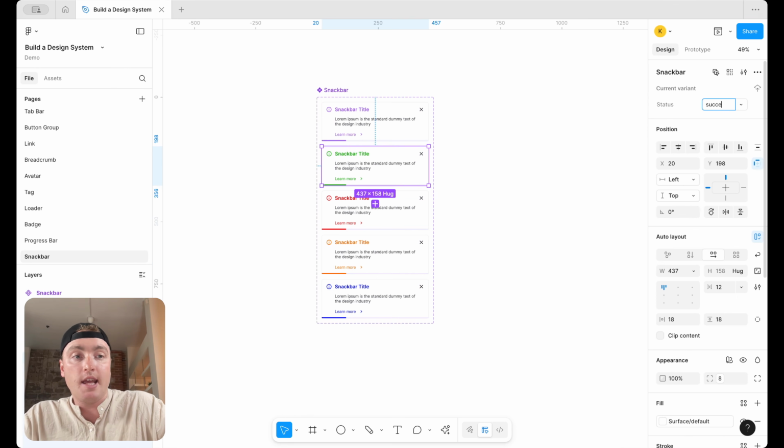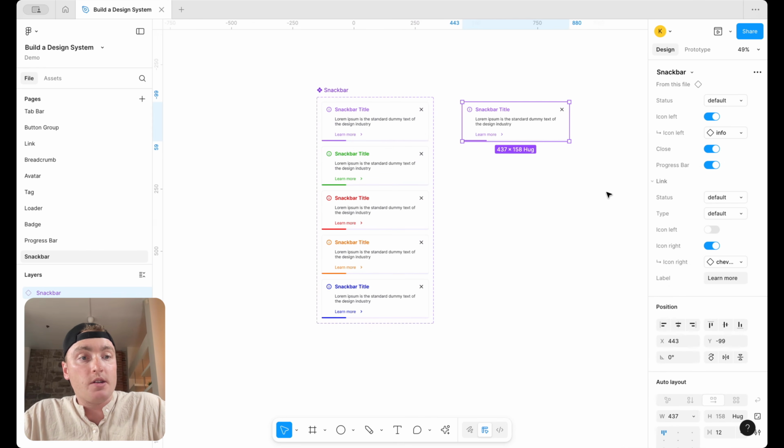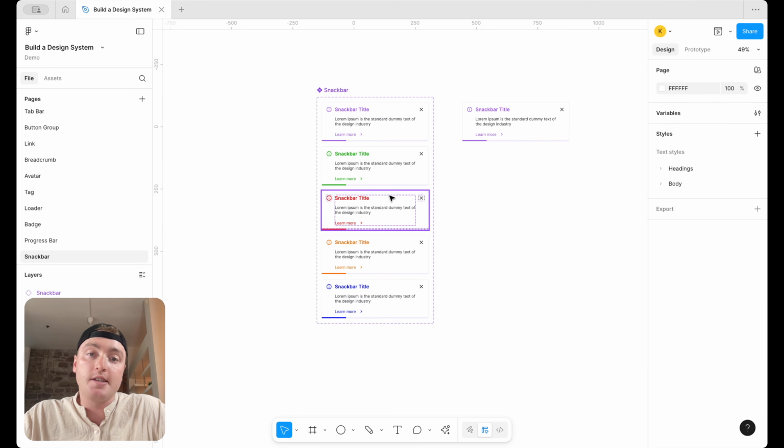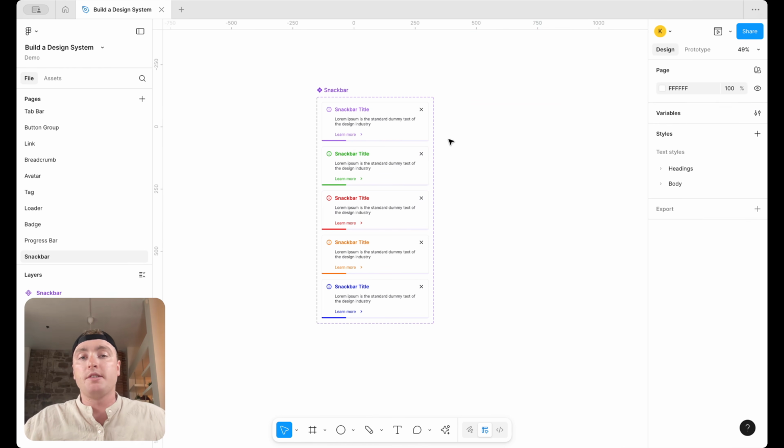Looks like this one did not get named here. And perfect. So our snack bar is in some pretty good shape. We can swap between all the variants. We have our nested instances and some different types as well. And the snack bar is a kind of nice component.